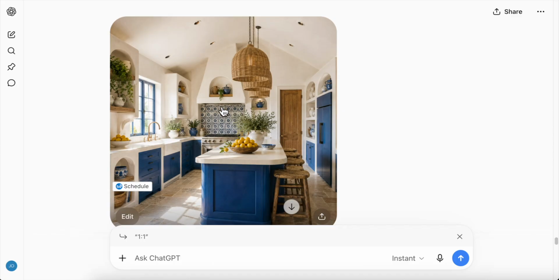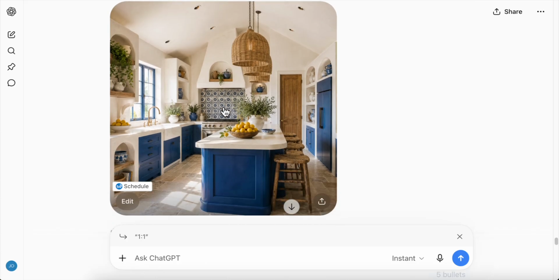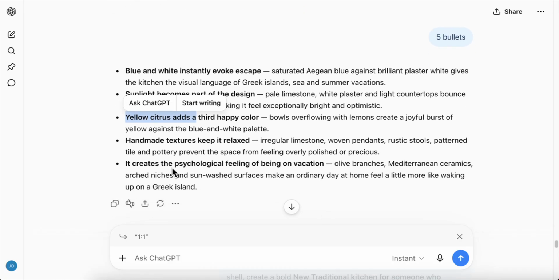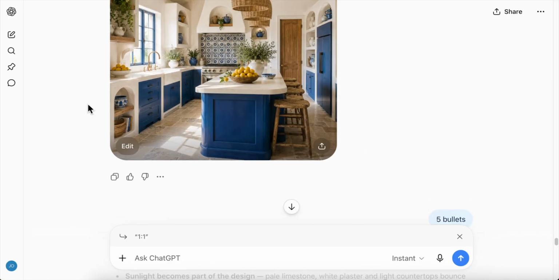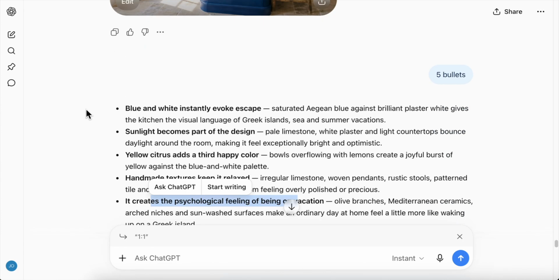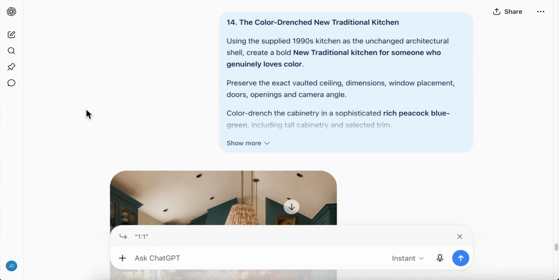Does it fall on the happiness spectrum? Definitely qualifies. This works, and that's what we asked it to do. So in that sense, it's a success. Blue and white, yeah, I would agree with it. It does evoke escape right away. Sunlight, yeah, it's in the yellow citrus, definitely. Handmade textures, yeah, for sure. I don't know if it's the psychological effect of being on a vacation more than it's just got this. Maybe that is the effect, and that's what I get when I look at it too.